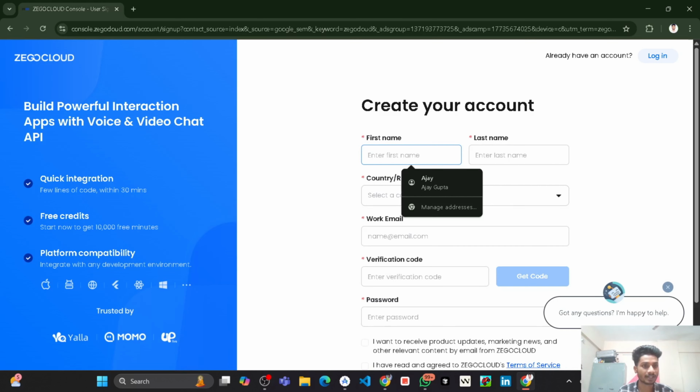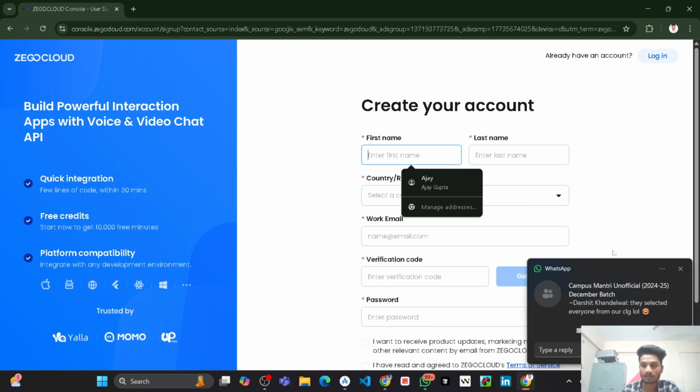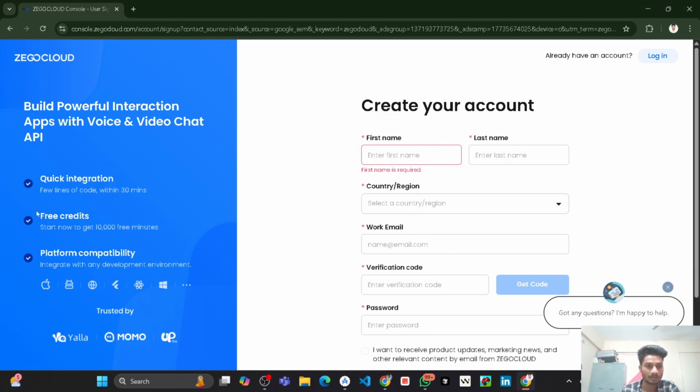Here you can see, build powerful interactive apps with the voice and video chat API. You can quickly integrate it in your Android Studio. You don't need to write long code. Mainly you can integrate this SDK in your Android project using their documentation only. You can integrate within 5 minutes. So it is the best option, and the best thing here is you get 10,000 free credits, 10,000 free minutes. You can use it in your app for the video and audio calling app.